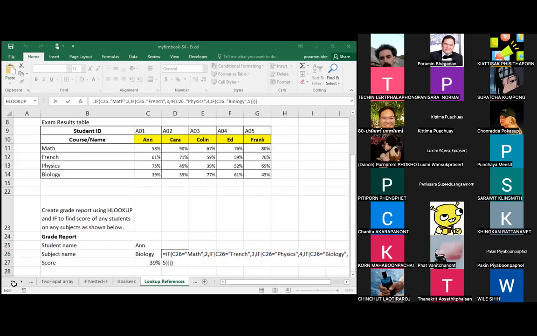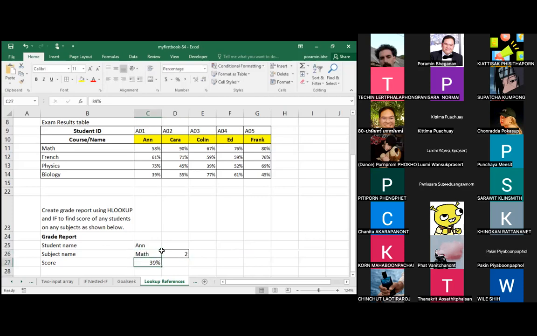Okay, so let's try first. If I type math, it shows 2, French shows 3, biology shows 5. Okay, now I have the IF function already. From the IF function, what am I going to do? In order to find the score of the student, I formulate the HLOOKUP as usual.